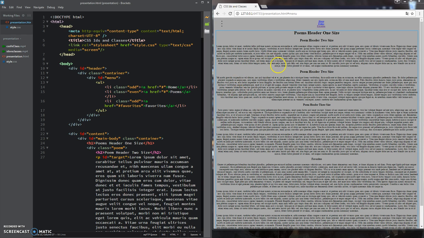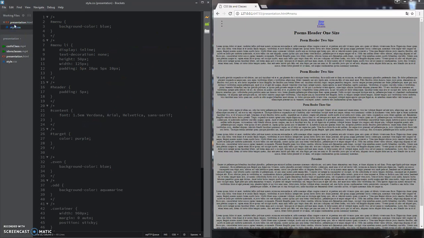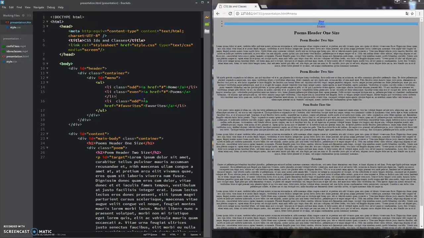So as you can see here on my right side, we have my poem page, and we have the corresponding HTML and CSS on the left over here. HTML tags have attributes. So this anchor tag has an href attribute, and that href attribute has a value, in this case of pound. Well, two of these special attributes are ID and class. These can be found on most tags.